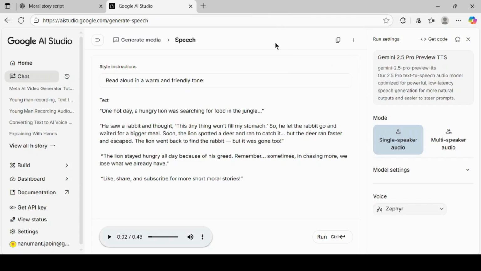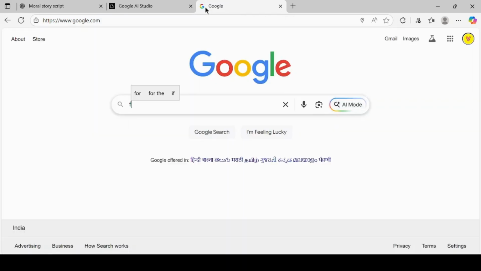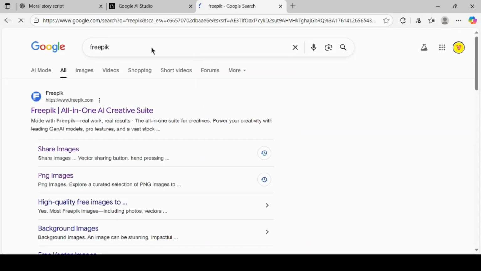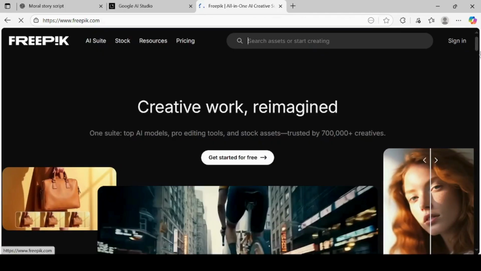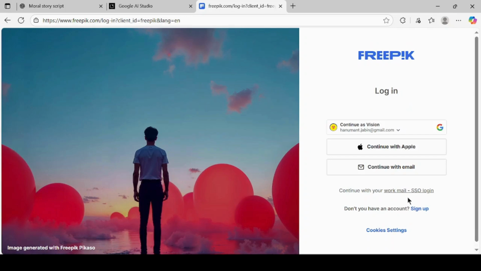The next step is to create the images for our video. Open another web browser tab and search for freepik.com. Click on the official Freepik link. Once the website opens, click on the Sign In button located on the top right-hand side. You'll see three options: Continue with Google, Continue with Apple, or Continue with Email. Choose any one of them. I'll choose Continue with Google because it's quick and easy.